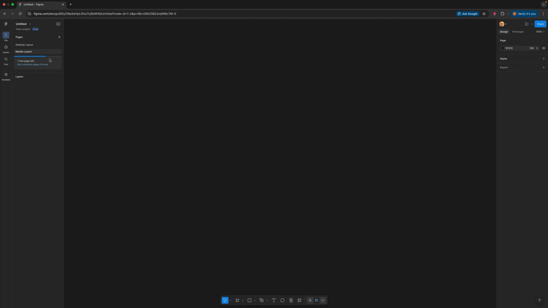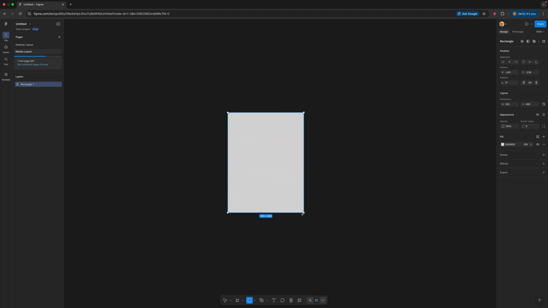Next, below the pages are the layers. In Figma, every element you create is called a layer. This includes shapes, text, images, and frames. Now let's create a shape. Come to the bottom toolbar over here and click on this rectangle shape. You can see I am creating a rectangle by clicking and dragging on the canvas like so. You can see it appears as Rectangle 1 in the layers panel.